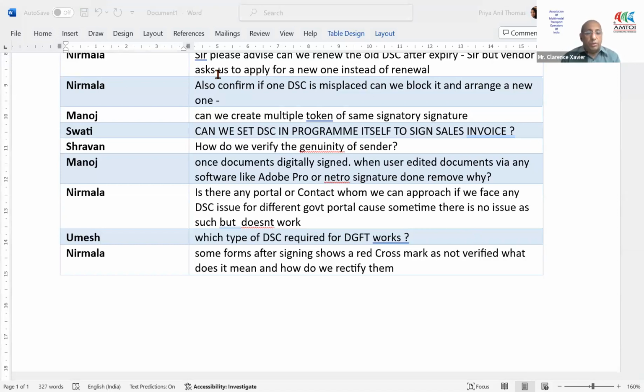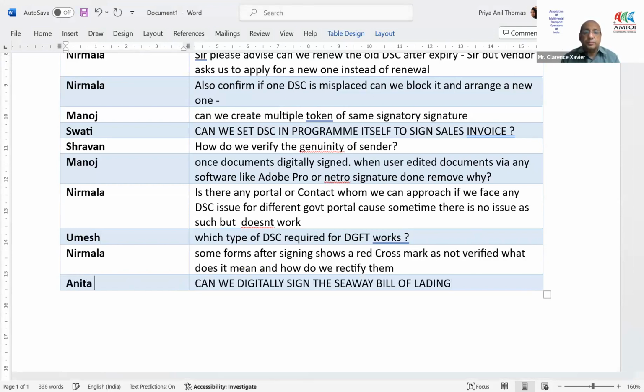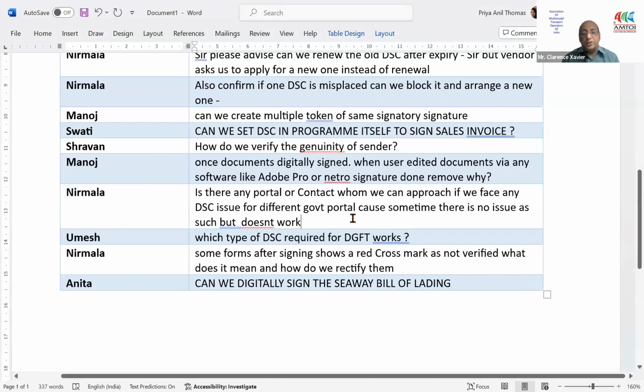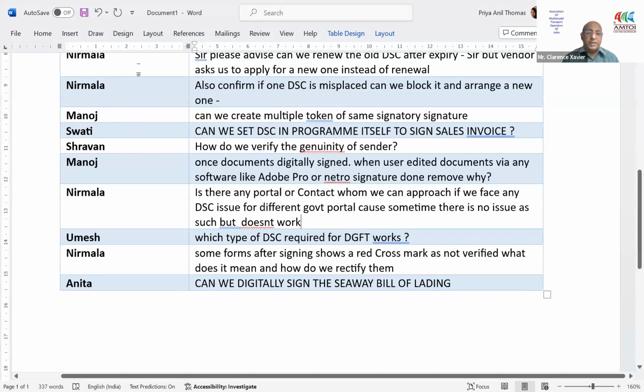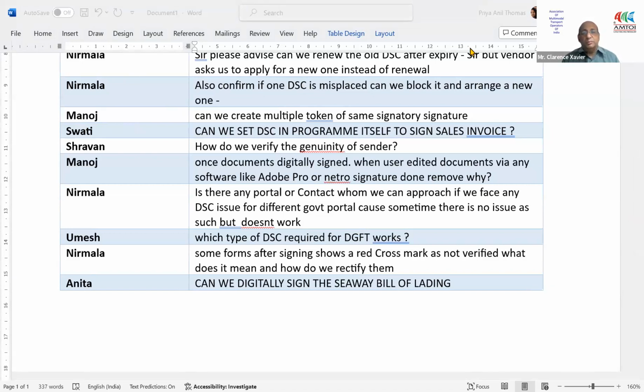Okay, so let's go to Nirmala's question. Is there any portal? Well, Nirmala, I'm sorry to give you bad news. There is no one source where you can go if you face a signature issue with government organizations. You need to go to that respective support help desk, be it MCA, income tax, GST, Provident Fund, or whichever is the organization. You need to work with them in order to get this issue sorted and fixed. So there isn't any one single entity or organization or support desk.